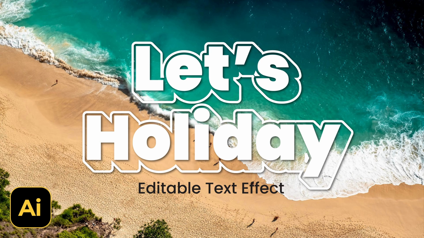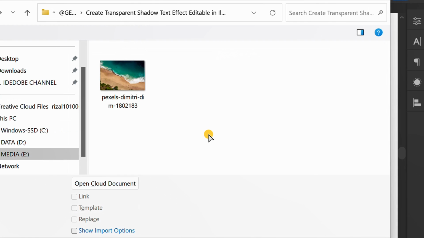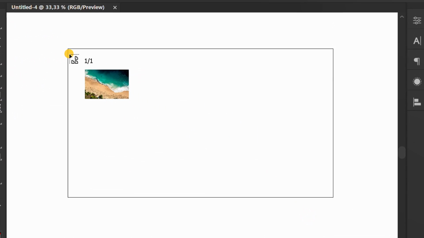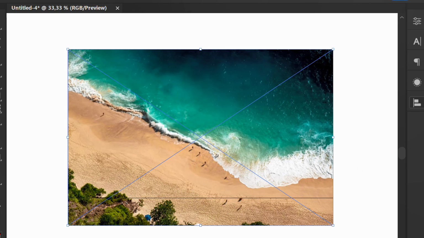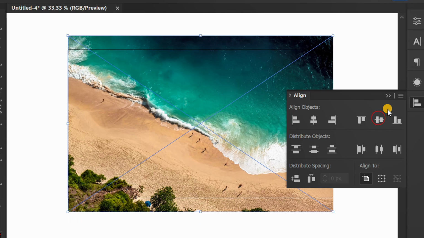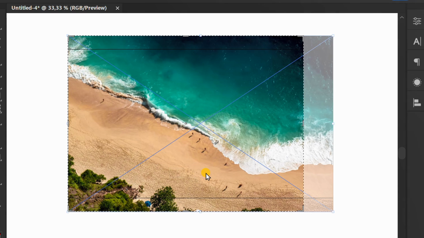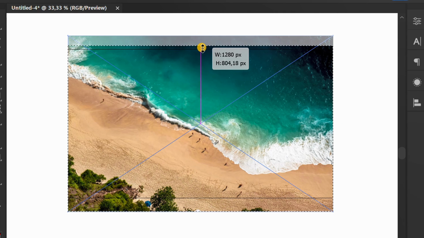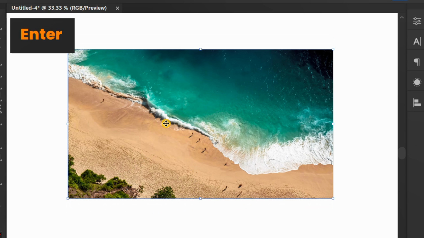Follow the steps on how to make editable transparent shadow text like this in Adobe Illustrator. First, I will insert a background image. Position it in the middle of the artboard and crop the rest. Press Enter and press Ctrl 2 to lock it.